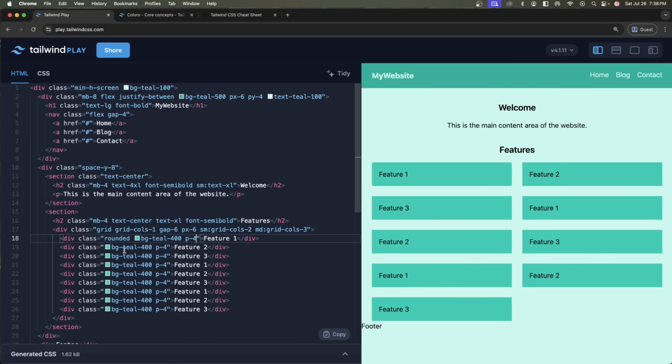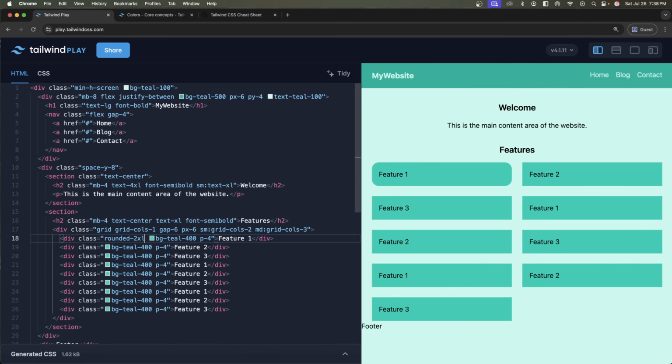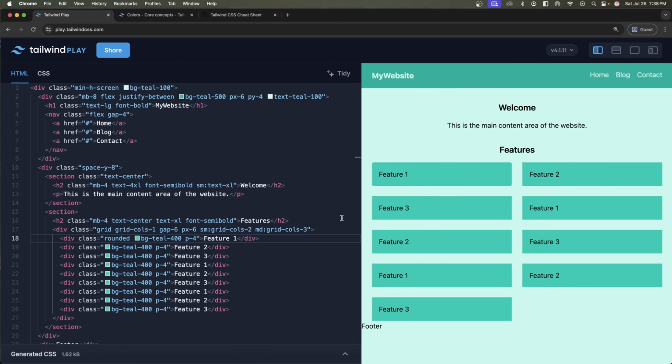Now, there is different values that you can pass to this rounded. You can pass it to be 2XL, that will make it very big. You can make it be large, that will make it slightly bigger. You can make it small, and then it's very small. I personally like to make it just rounded, which makes it very very small, just like a small corner to it. So I'm gonna add it to all of them. And I'm gonna copy this and I'll just paste it on all of them. And I'll be back in a second.